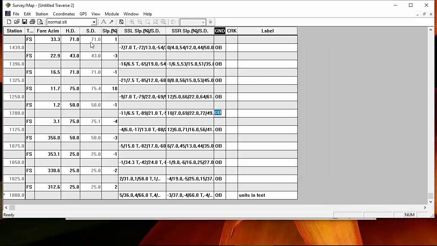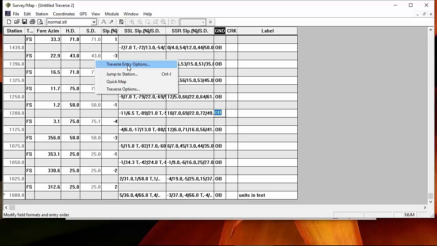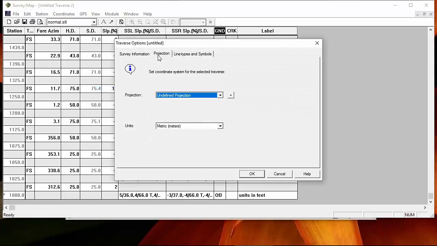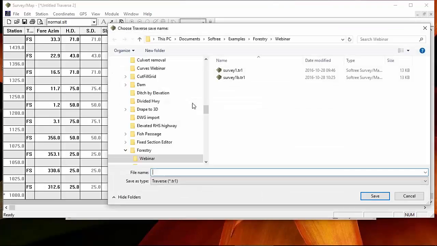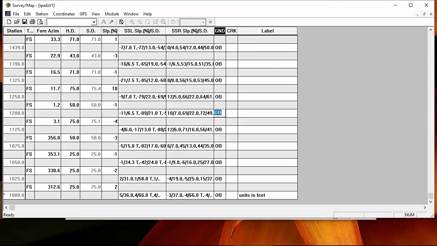Anyway, once I've done that, then traverse options, feet. I can save it, and of course now it saves into our TR1 format. I'm not going to write over that. I'm going to call it iPad. Once it's saved in that format, now I can go into the location module and start designing an alignment, a road alignment.